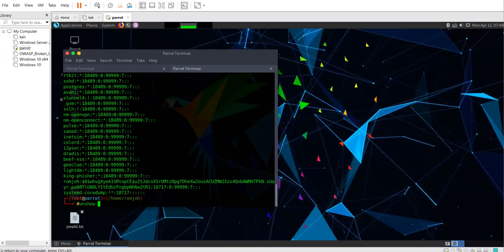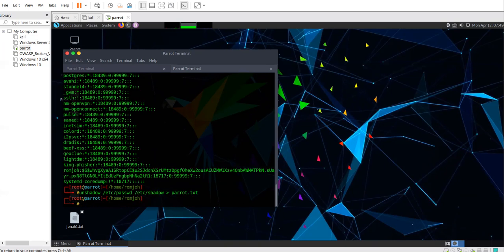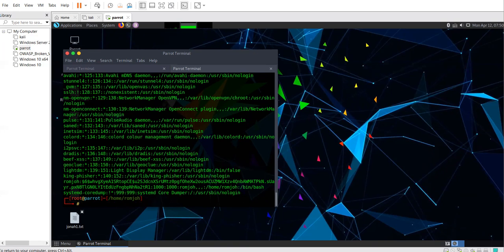So you need to type unshadow, then the first file, which is /etc/passwd, space, the second file /etc/shadow, and then we need to save. We need to type the greater than sign, and then the name of the file should be parrot, since I'm cracking the parrot's login credentials, parrot.txt. Then we press enter to save. So my file will be created, that is parrot.txt, and we can confirm by typing cat parrot.txt, then you enter. So that is my file.